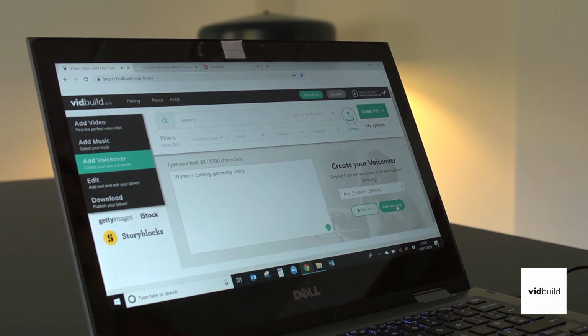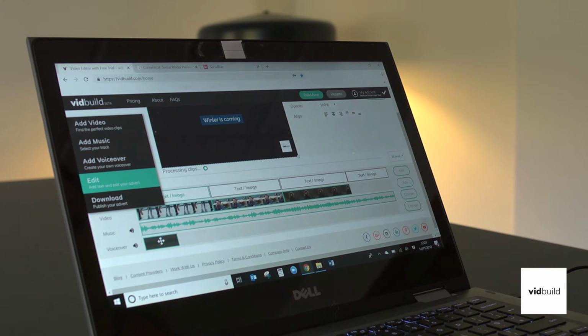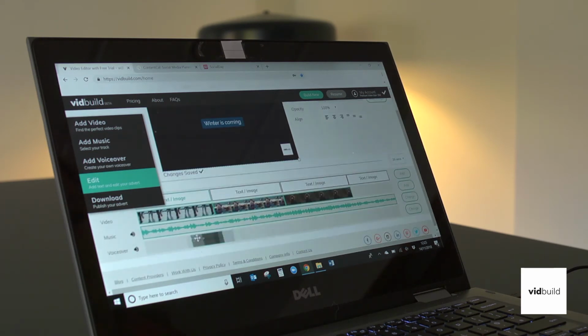And if you like that preview, you click add voiceover to your timeline. I'll show you how that works. So that little voiceover, you can drag and drop anywhere that you want it on your timeline. So let's just pop it here at the end.